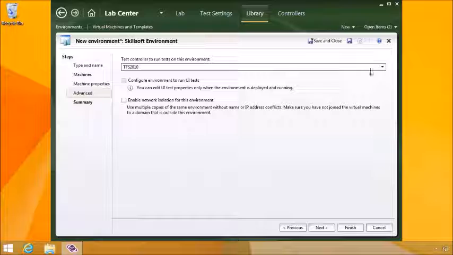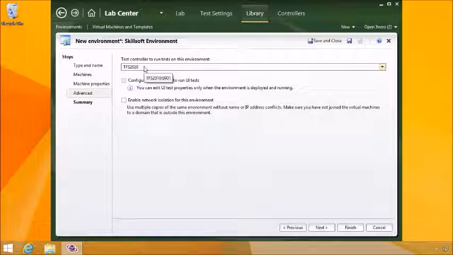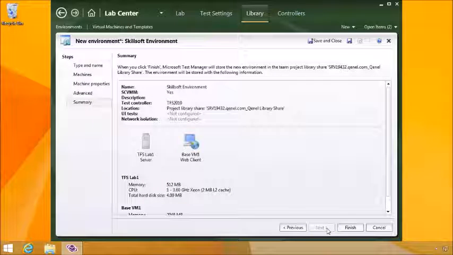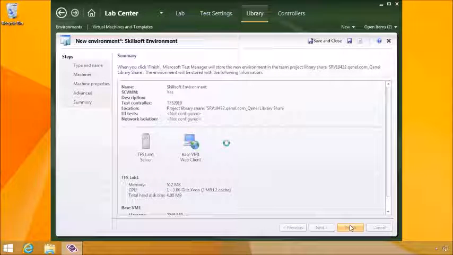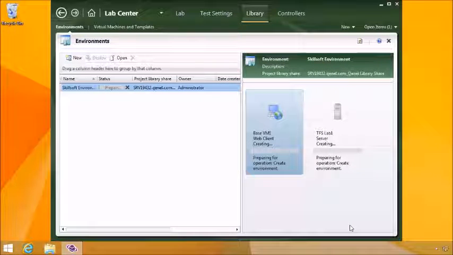Test controller to run on this environment. What test controller do we want? I've got one here called TFS 2010, which I've upgraded. We're going to go ahead and use that one. Do we want network isolation? Do we want to be able to run UI tests? We can leave all of those things as they are. Get a quick summary and click Finish. We now have created a brand new environment.